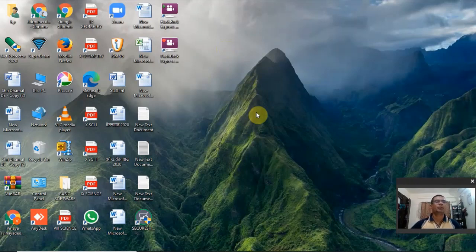Before that, we have one more setting which we have to do in Devine Campus, as we have done for the Zoom US sign in. So that also I am going to show you how it can be done. First you have to go to Google Chrome, open Google Chrome.